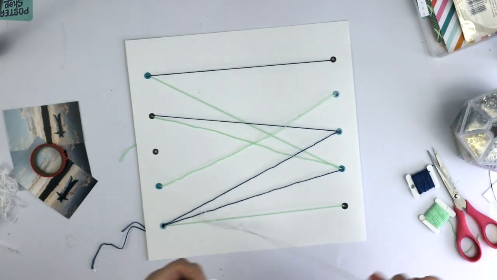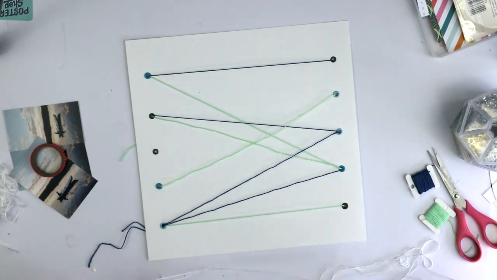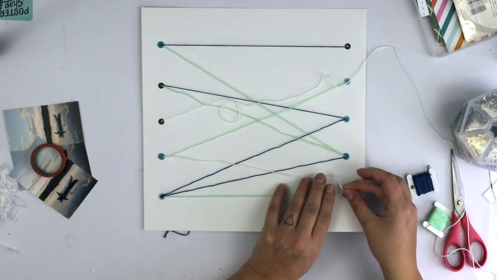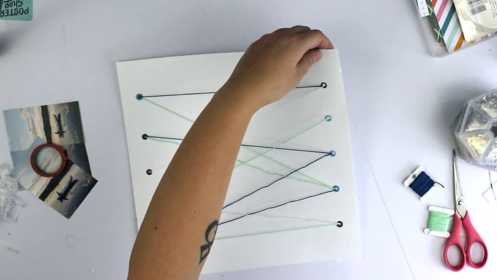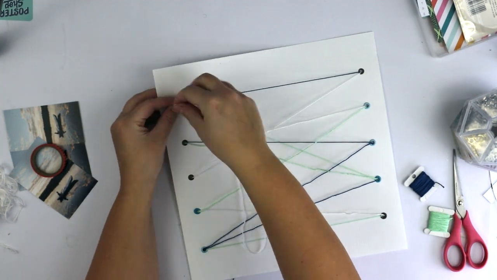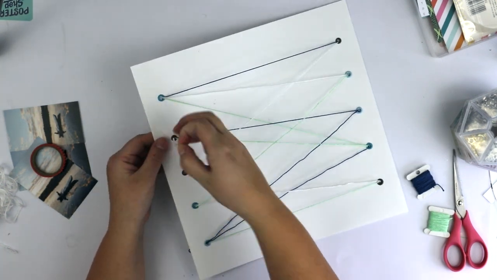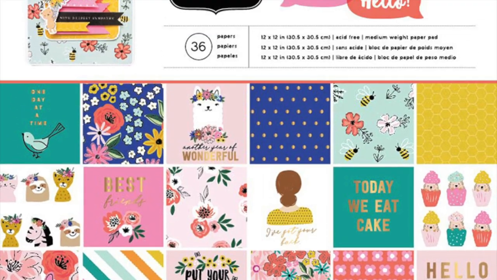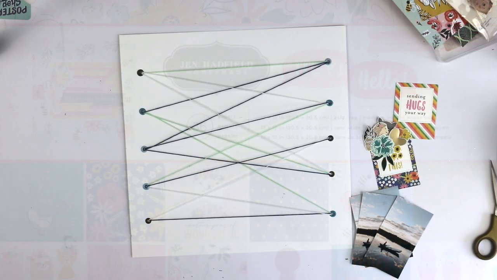So this was actually super fun, just adding these threads, so I'm really sure that someday I will get the Crop-A-Dile Big Bite, because you can then add those eyelets in the middle of the paper.